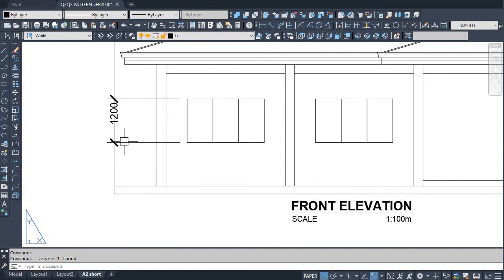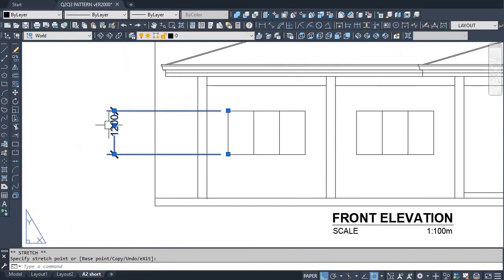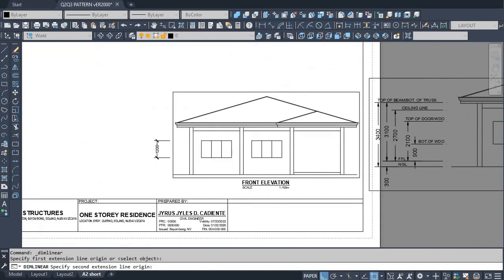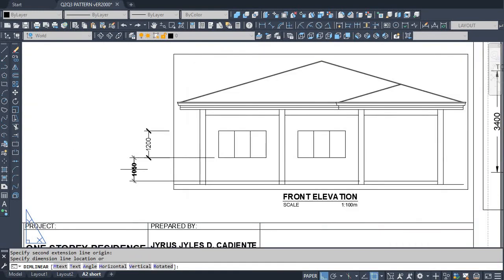Yung mga dimensions, dapat hindi yan dumidikit sa loob ng figure. By the way, you can adjust. Tapos, pwede mo rin ilabas yan. Pwede rin sa loob. Yan, naka-align. Okay? And then you can adjust this like that. Next, from finished floor line, okay, dito ako kukuha sa finished floor line to bottom of window. Then, labas ko lang.